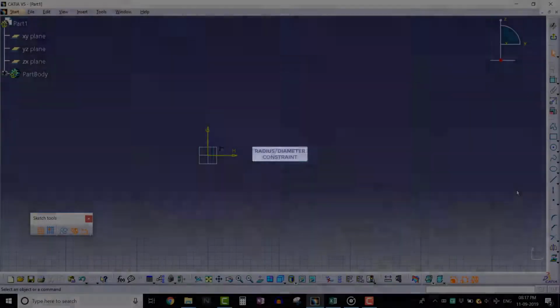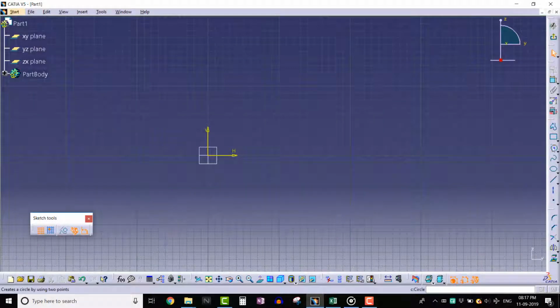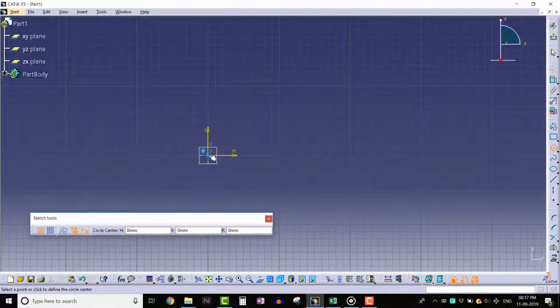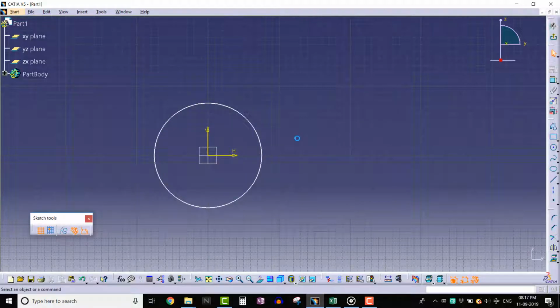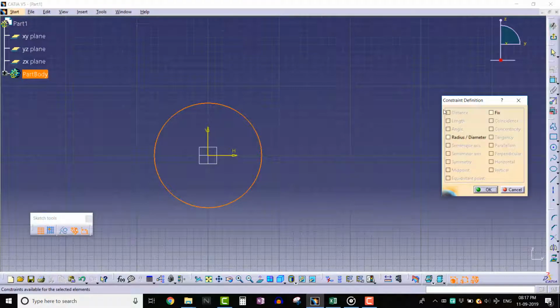Hello everyone. In this lecture, we will learn about radius or diameter constraint. Let's create a circle using origin as the center point. Select the circle and click on the constraints defined in dialog box tool. Let's apply radius or diameter constraint from dialog box.